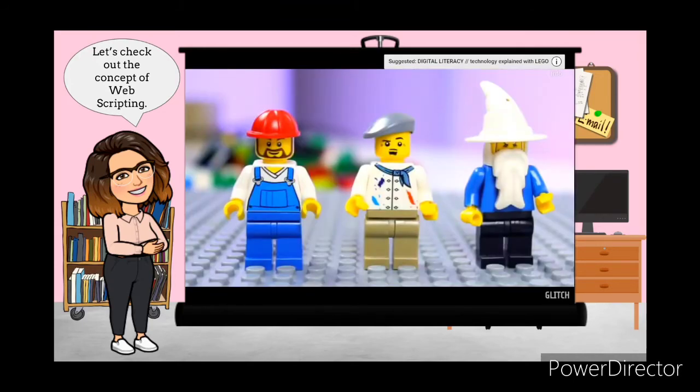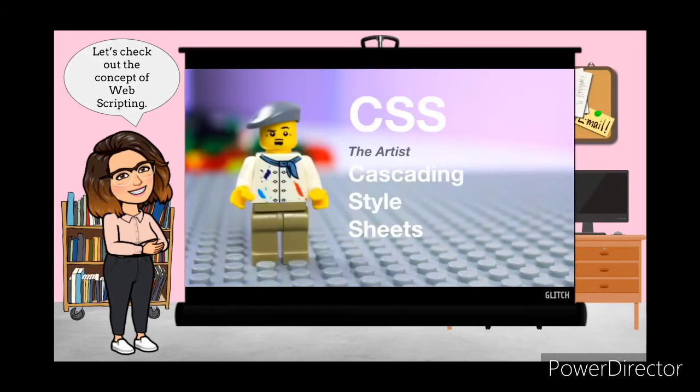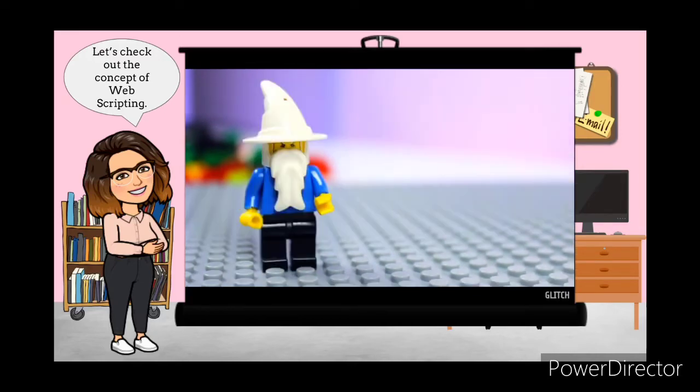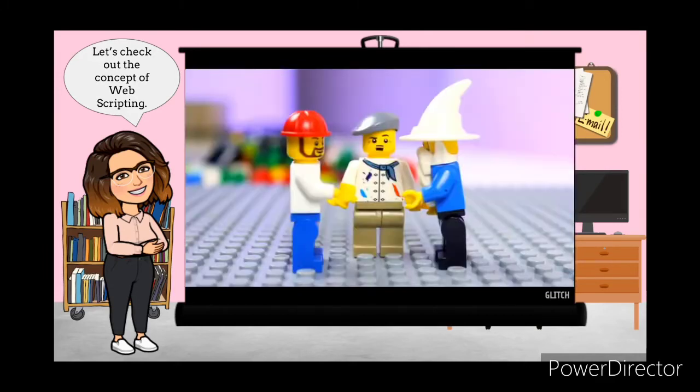Web development is what you see when you go to a website. I call them tres amigos. HTML is hypertext markup language, or the builder. CSS is cascading style sheets, which I consider the artist, and JavaScript, the wizard. They're all different languages and work differently, but HTML, CSS, and JavaScript need one another to make a website.